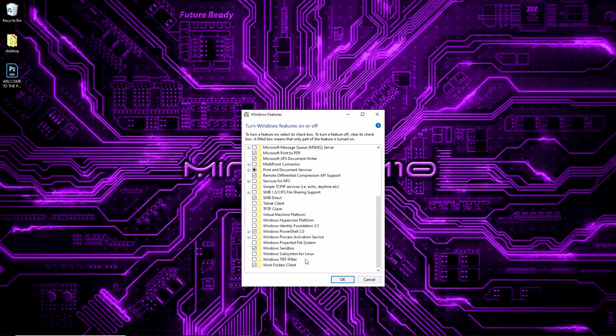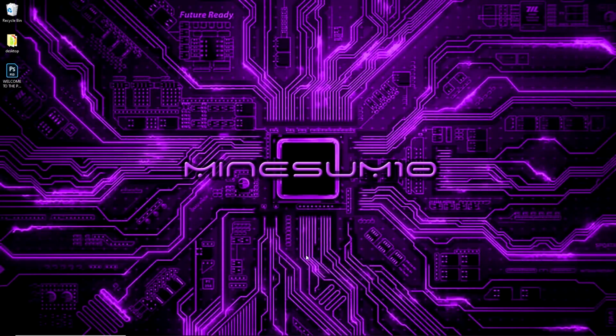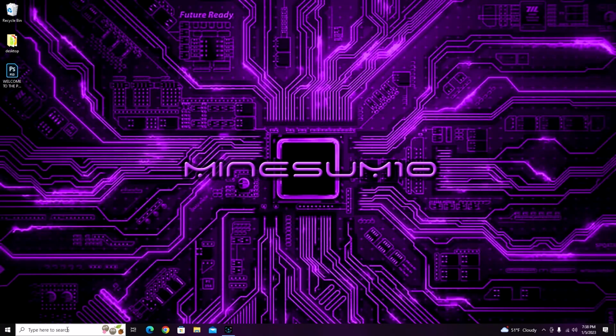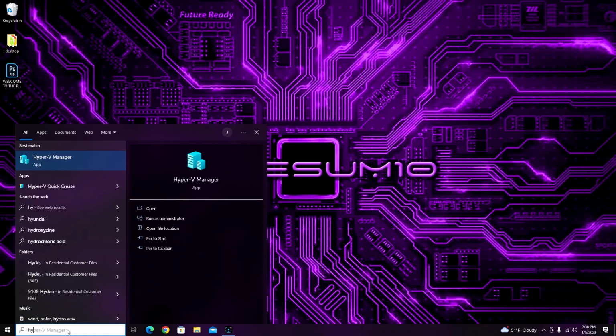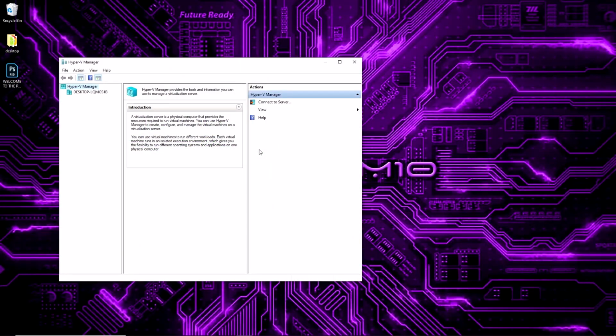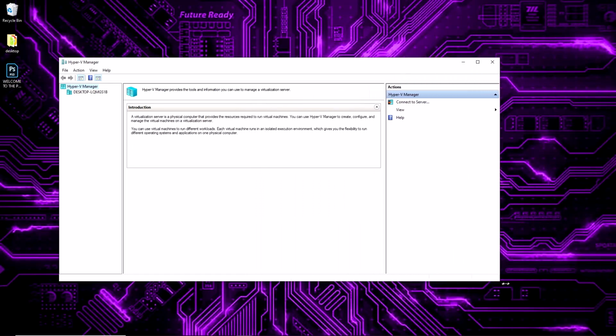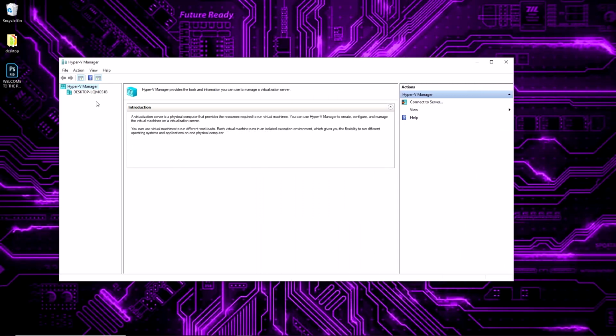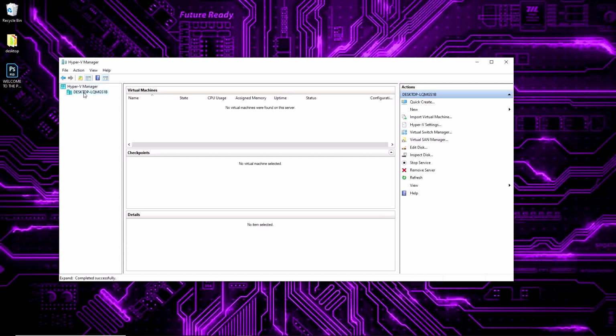Once you've checked those two, it's going to ask you to reboot your computer in order for the changes to take effect, and you'll just follow those prompts. Once your PC is done rebooting, you should be able to go back down to your search bar and type in Hyper-V. Once you select this, I'm going to expand this window just a little bit, and you should see the name of your desktop.